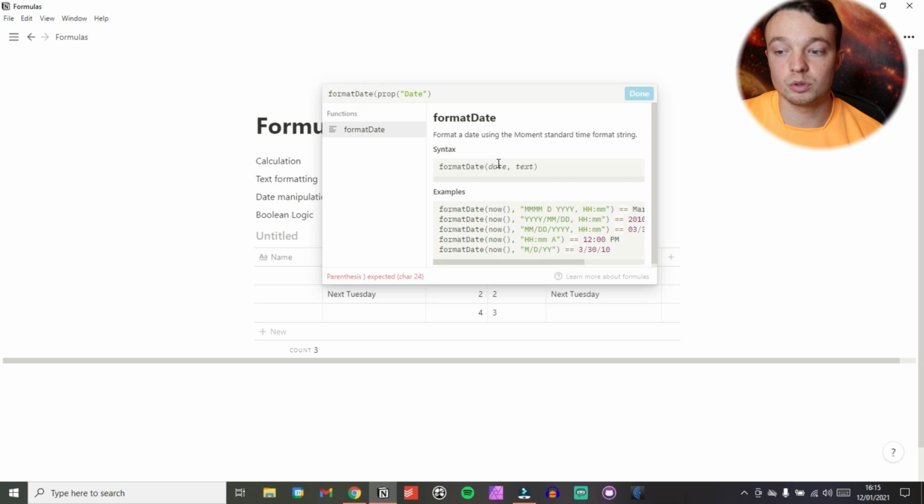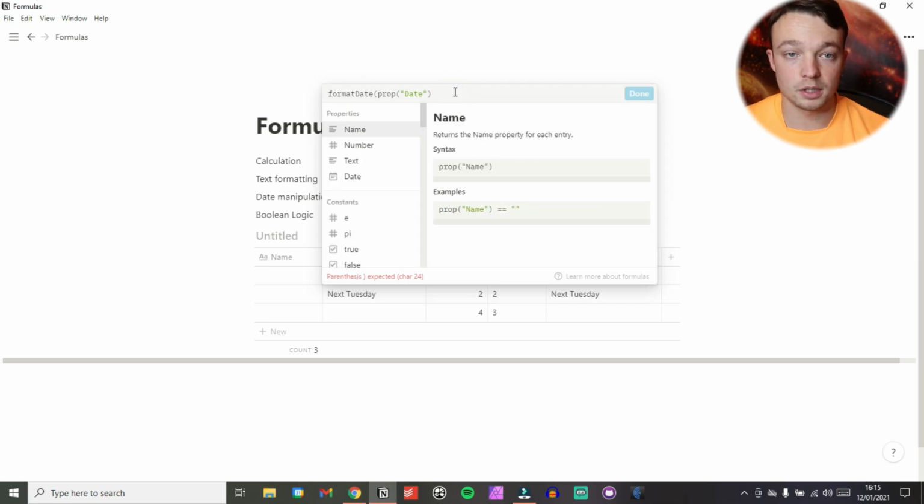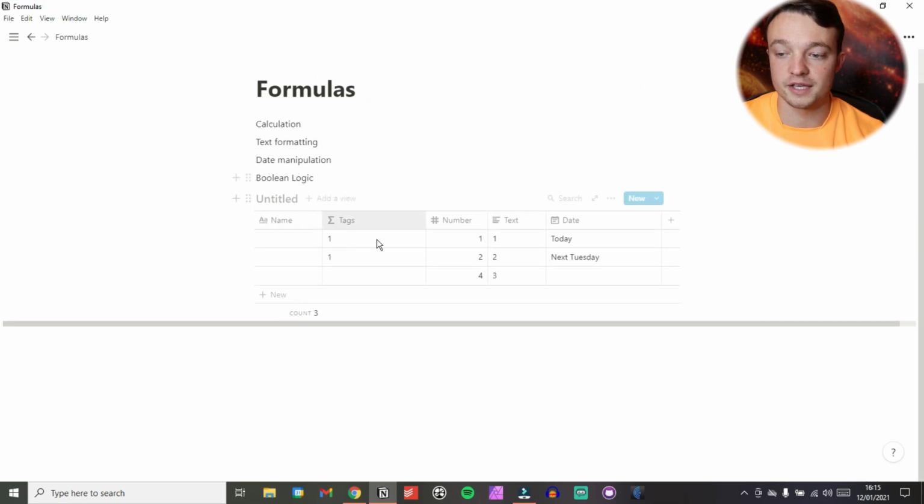Then if we go back to the syntax, we want text. You can put an M for months, a D for days, Y for years, H for hours, and M for minutes. And you can put as many things as you want. So I'm just going to put a comma, then open with speech marks, put an M, speech marks, and then a bracket to close. And what that's done is it's just looking at the month of the date.